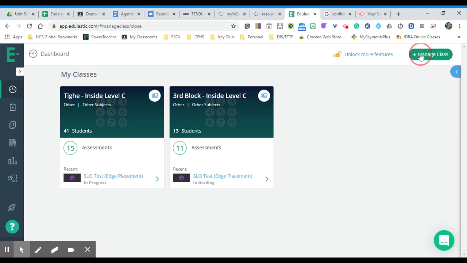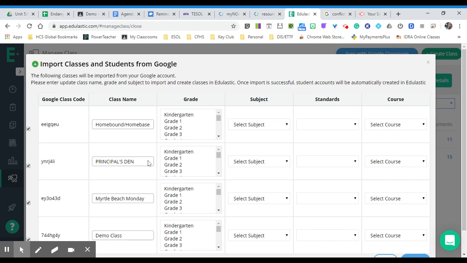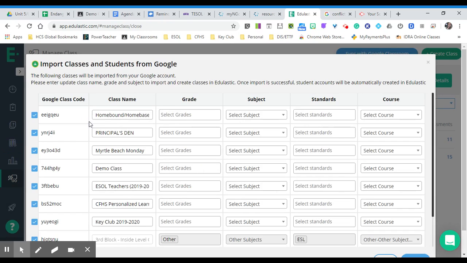So you click on Manage Class and then sync with Google Classroom. It's going to pick up every Google Classroom that I am a member of or I am a teacher of. So you're going to need to go through the list and make sure that you only have highlighted the ones that you actually want to join.